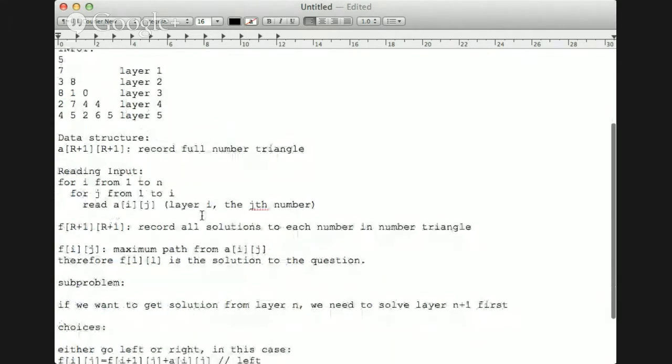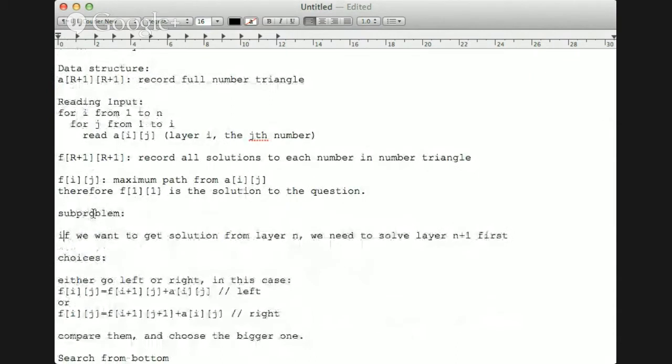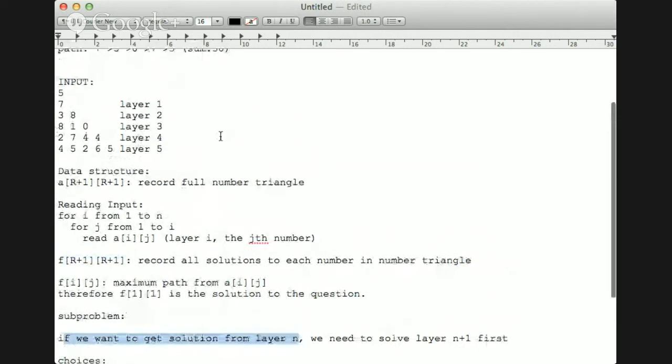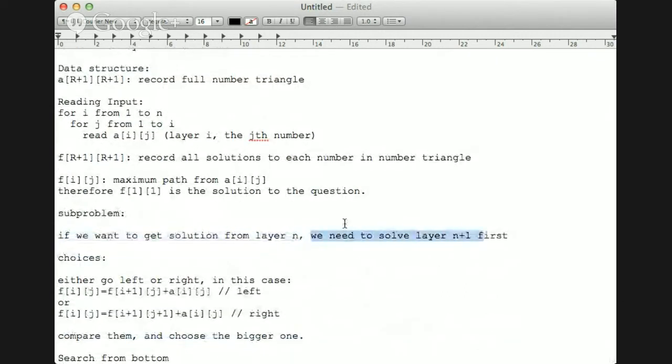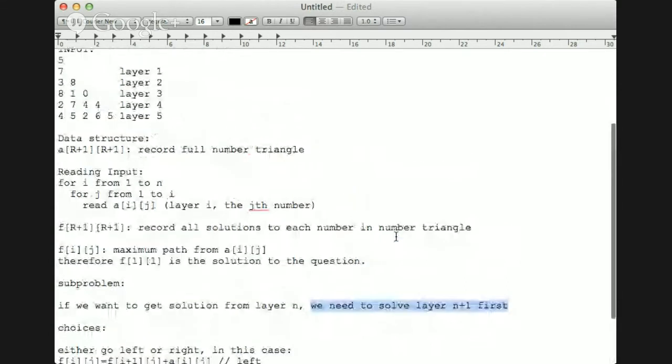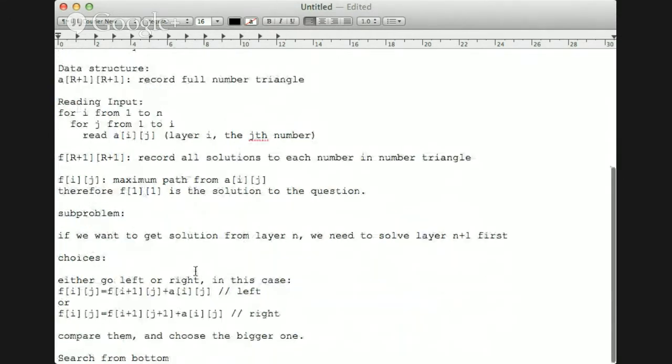So here we have a subproblem. If we want to get the solution from layer n, any layer, we need to solve layer plus 1 first. In order to form this layer's solution, we need to calculate the next layer first. And then we have two choices, either go left or go right. Left, in our data structure, is at the bottom.